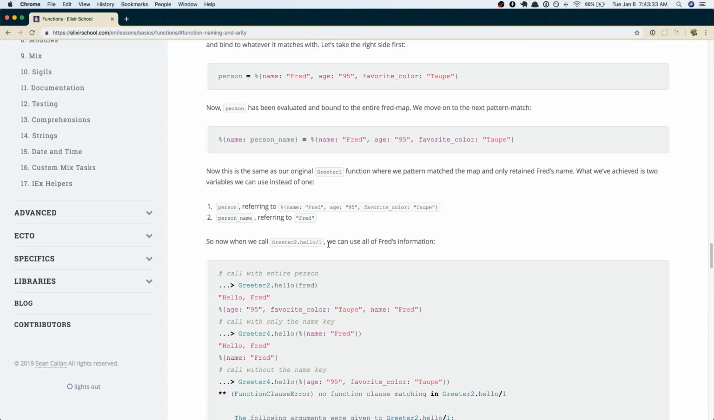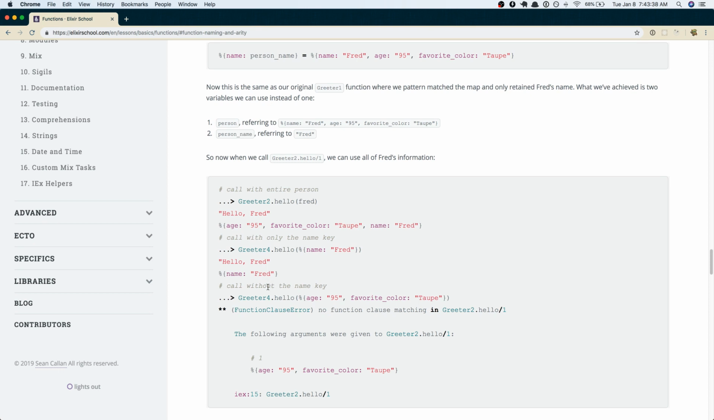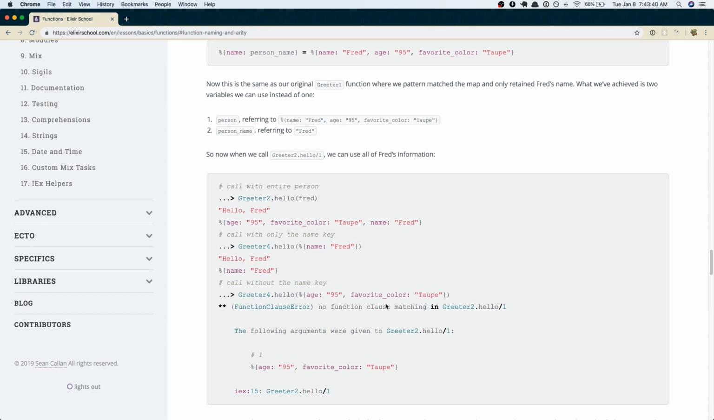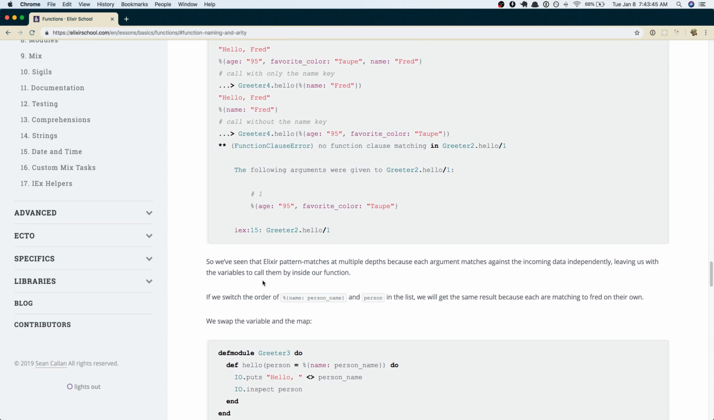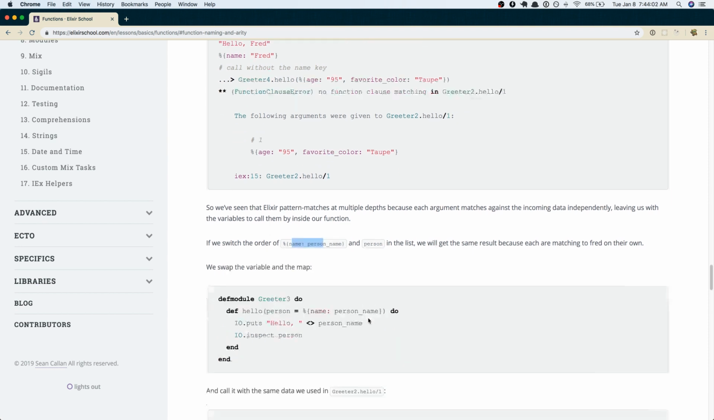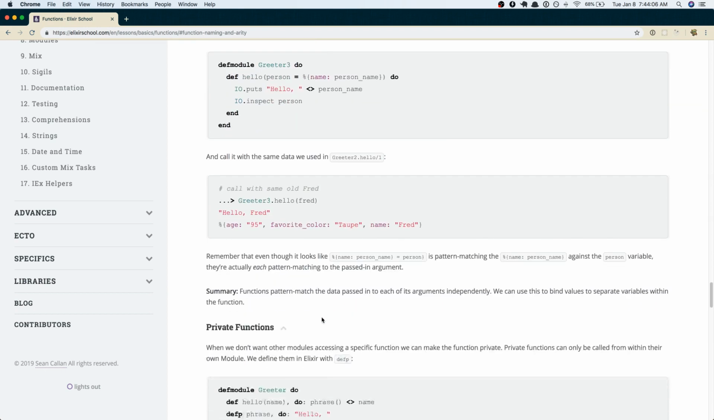So now we'll call the greeter to hello, and we can see all of Fred's information. But a call without the name key will still fail. So we've seen that Elixir pattern matches at multiple depths because each argument matches against the incoming data independently, leaving us with the variables to call them by inside our function. If we switch the order, we will get the same result. We swap the variable, we get the same result.